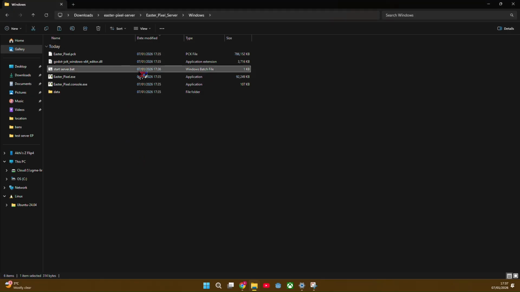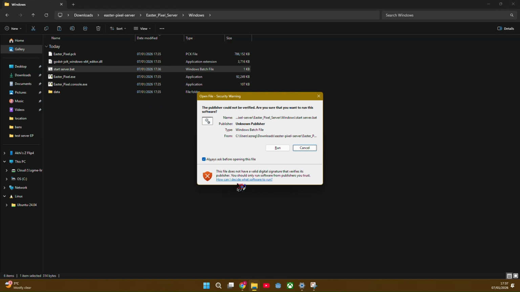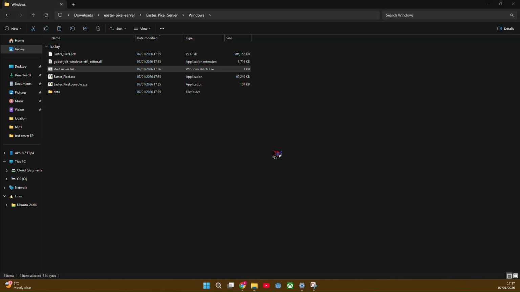And then open the start server.bat. It will say the publisher could not be verified. Are you sure that you want to run this software? It's recommended to keep this checked so that in case you're actually running a virus, it won't just run immediately. It will warn you. So, for Easter Pixel, just press 1.